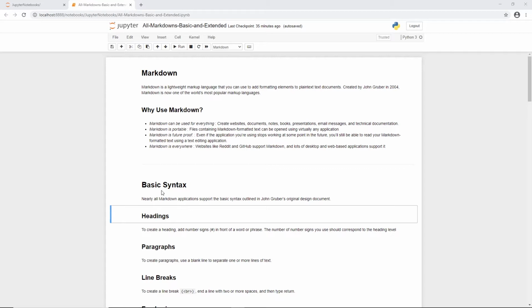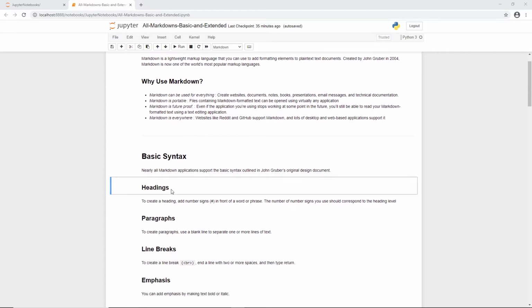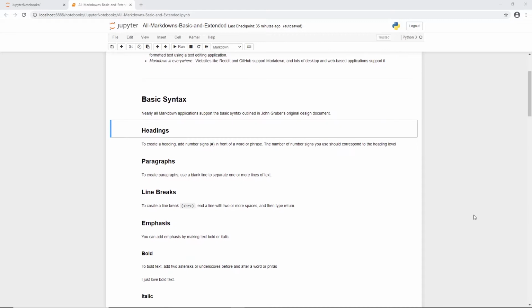The first one is the basic syntax and the second one is the extended syntax. Now basic syntax is the one that was originally written by John Gruber in his document, and later on, with the need, people wanted some more markdown, so they went ahead and created extended syntax. In this tutorial we are going to look at both of them, starting from basic syntax, and then we'll move to the extended syntax.